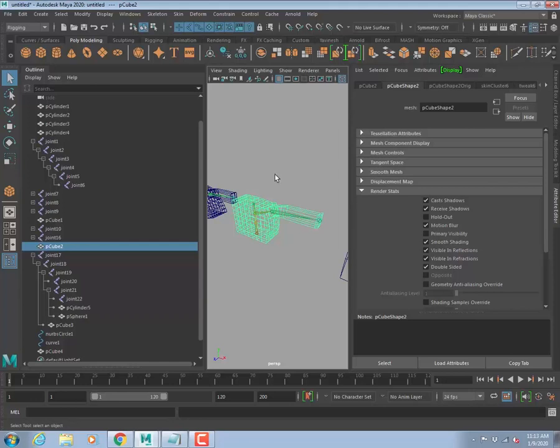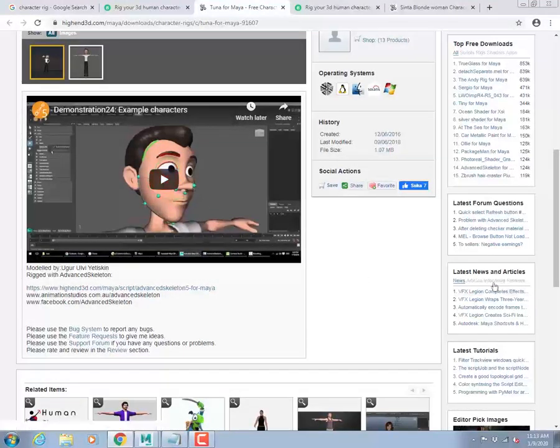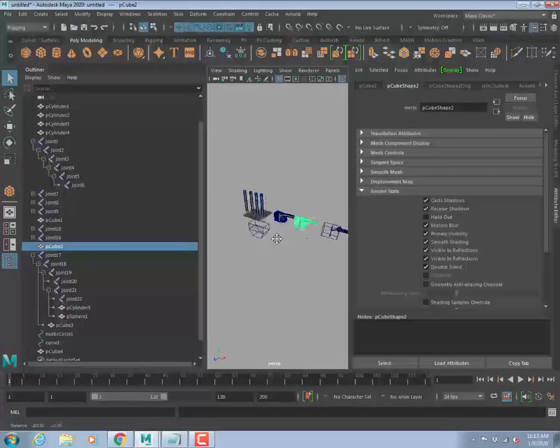Clear? Any polygon, if you uncheck the primary visibility, it will not show on the render view. So when you create a controller, you uncheck that, then you can use it as a controller, but very few people use it. Alright, so let's go back here.